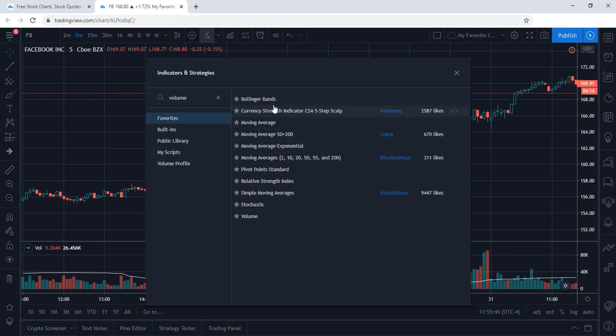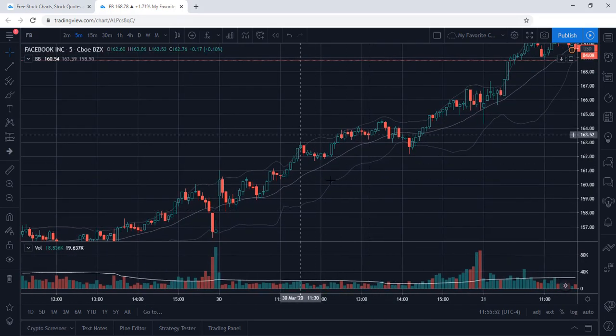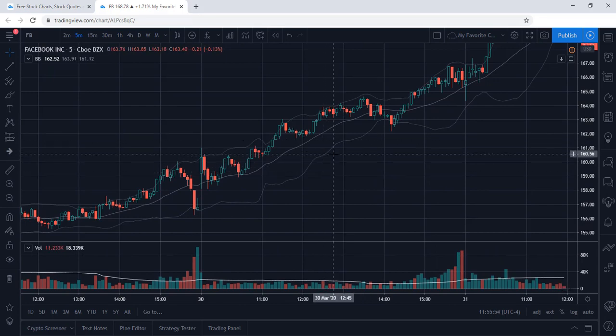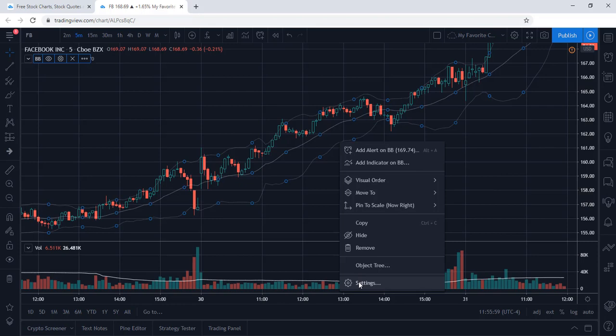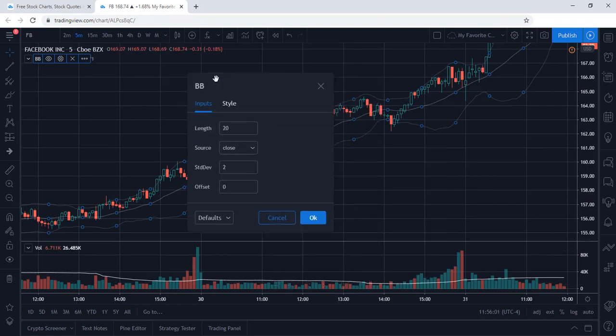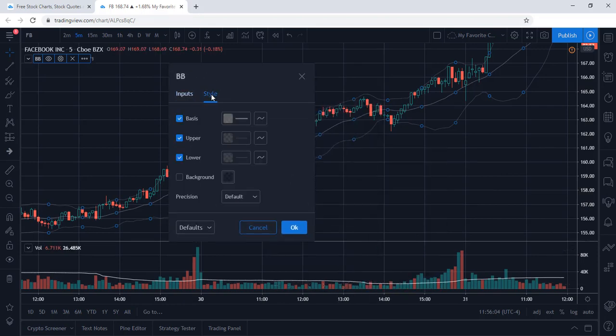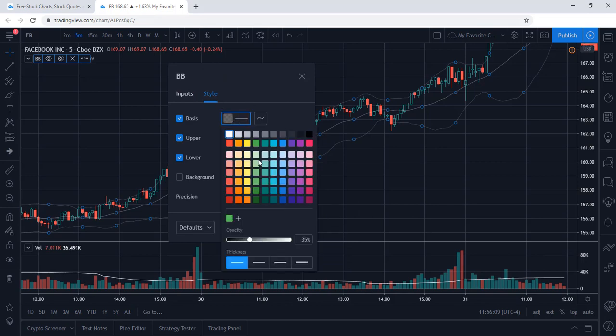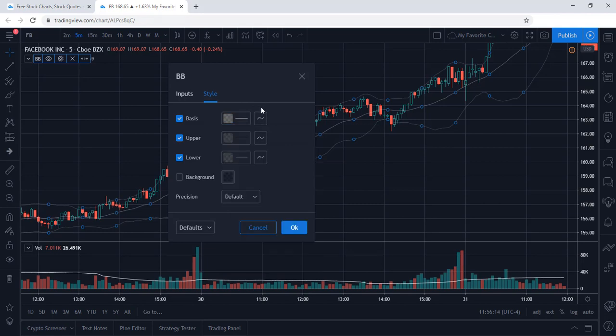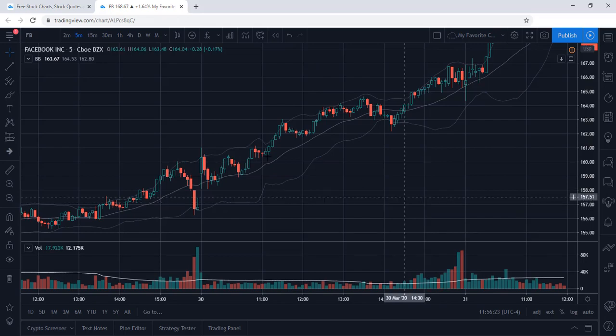So let's go ahead and add in Bollinger Bands. So I have already customized the Bollinger Bands to my liking, but to do so, again, you simply right click the indicator and select Settings. You can change the inputs if you wish, along with the style. You can change the color, opacity, and thickness as well. Once you have customized the indicator to your liking, again, you can simply save as default and select OK.